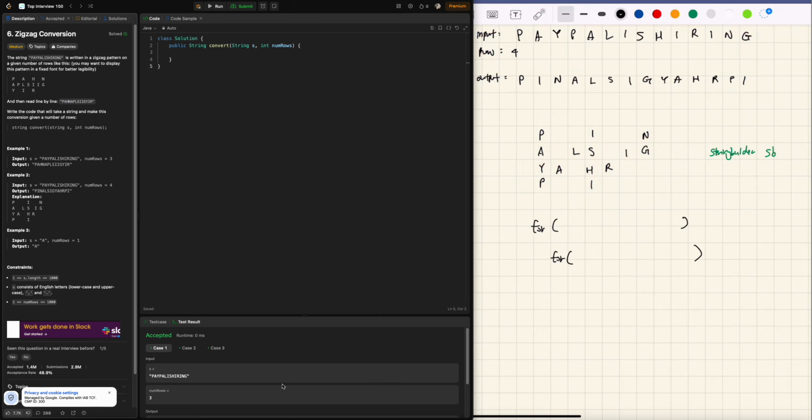So the first condition would be int i equals 0, and then i should be less than num rows, and then simply i++, so that we can look at P, A, Y, P and then get all the elements in the row. So I'm just going to say that's row 0, 1, 2, and 3. So what should be the condition for this? All right, so before we write down any condition, let's do some analysis.